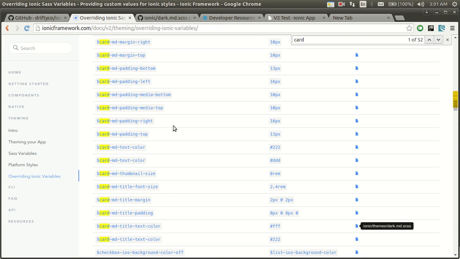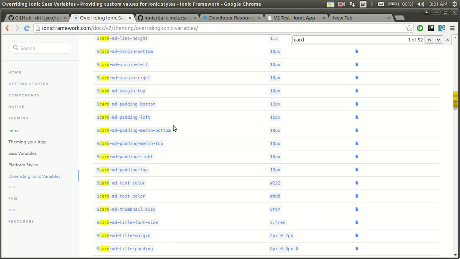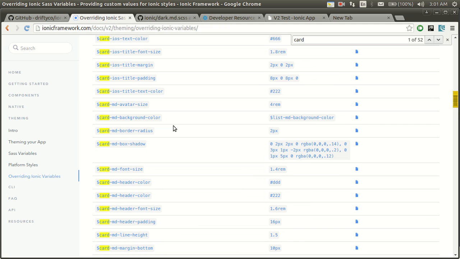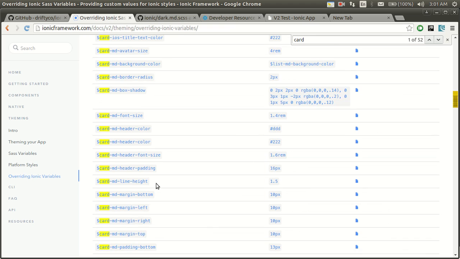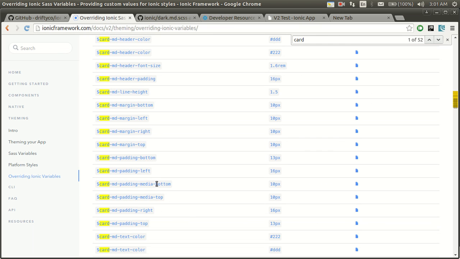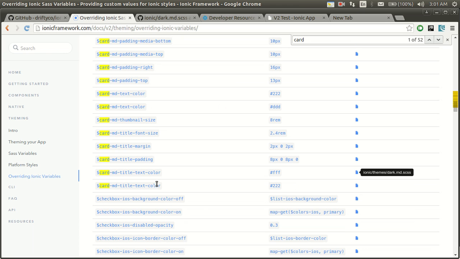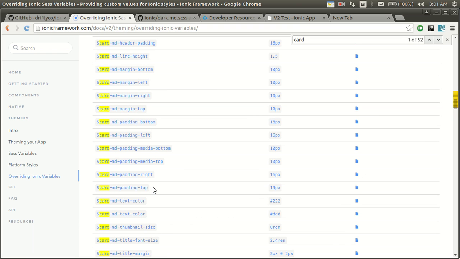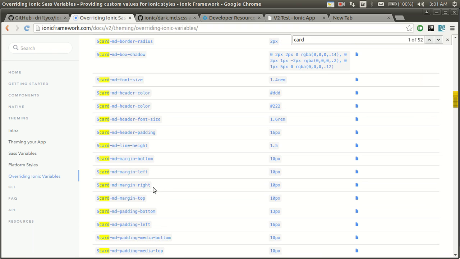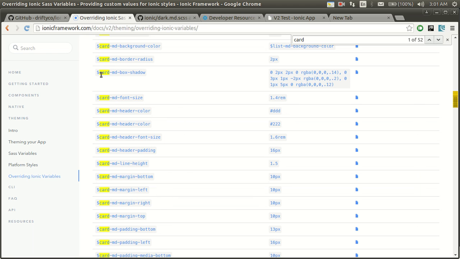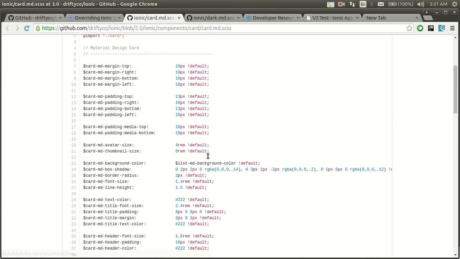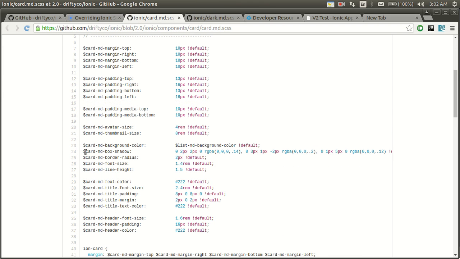Do we have it here? The border or drop shadow effect, right? Nope, we don't have it. Actually, that is the box shadow effect, I think. Box shadow, we have it here. Let's see. Yeah, card-md-box-shadow. Let's see.